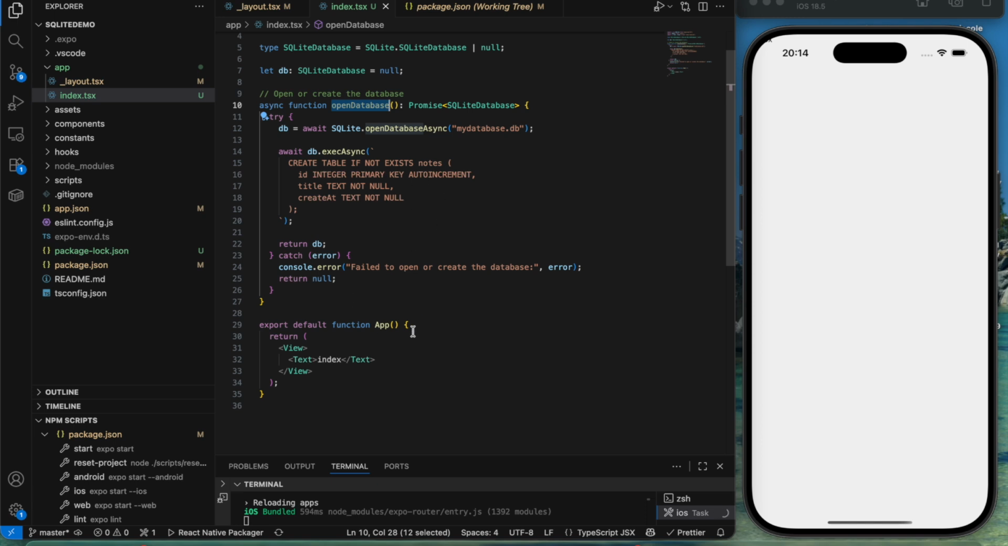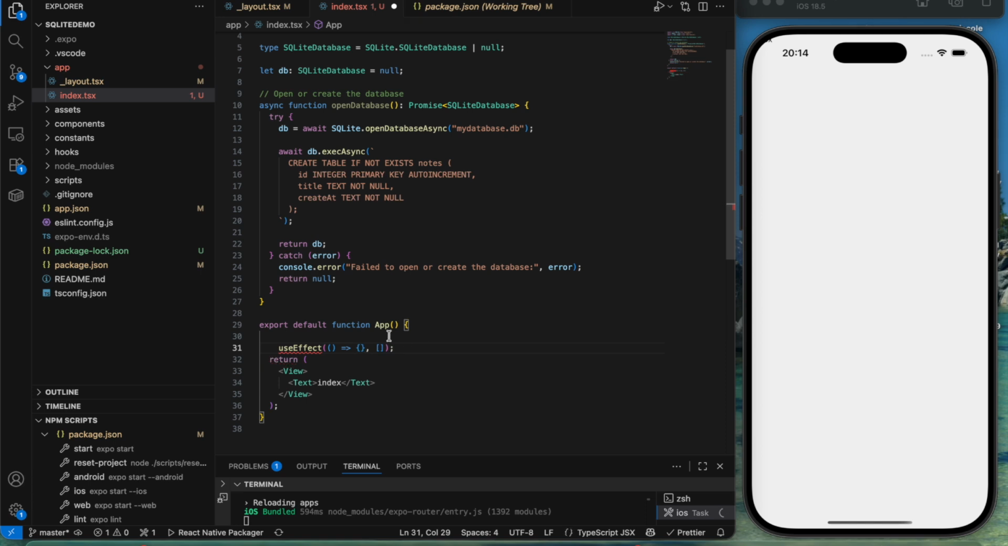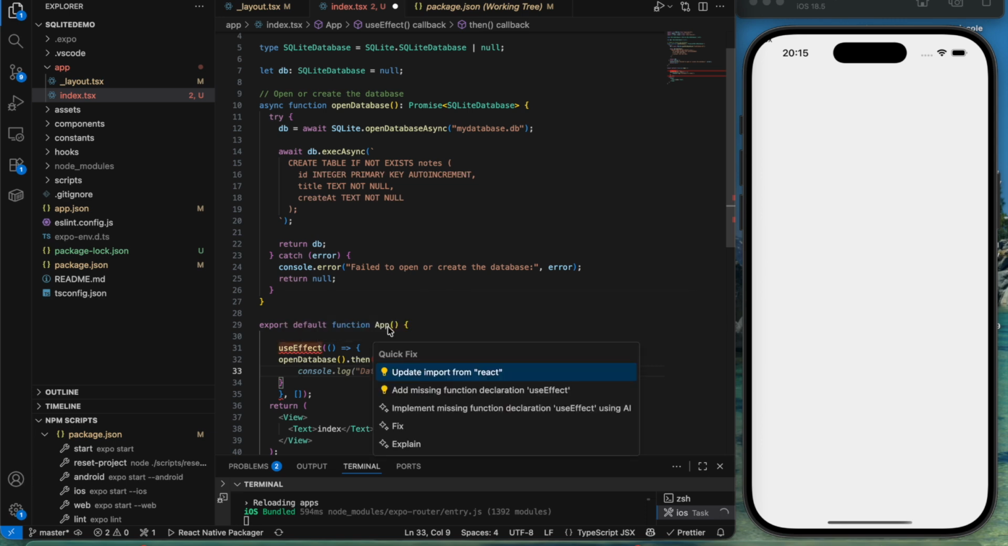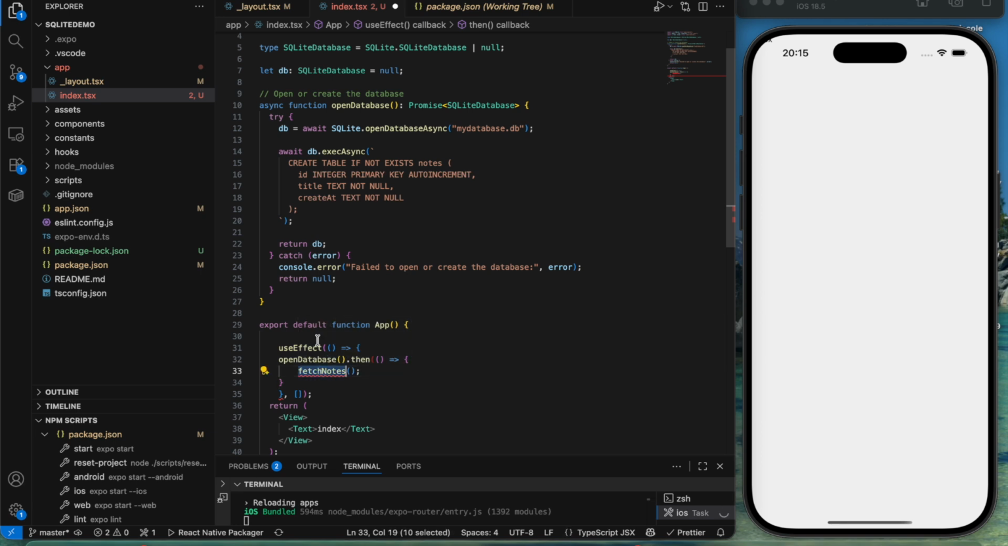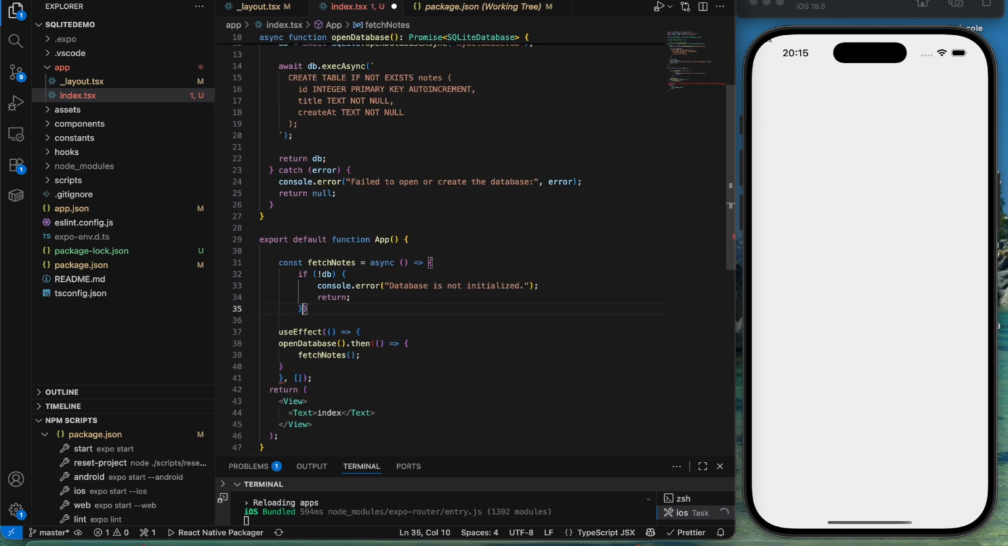Now let's load our notes from the database when the app starts. First I use a useEffect. This runs one time when the app opens. Inside it I call the open database function. When the database is ready, I call the fetch notes function to load all the saved notes from SQLite. And after everything is done, I set loading to false. So basically, the app starts, database opens, notes load, UI is ready.